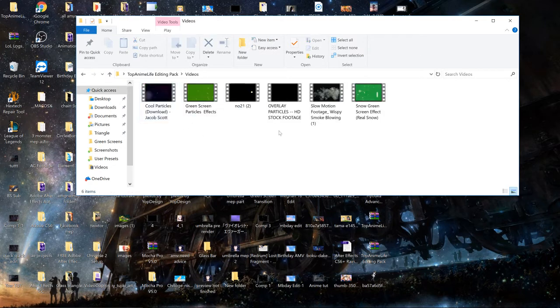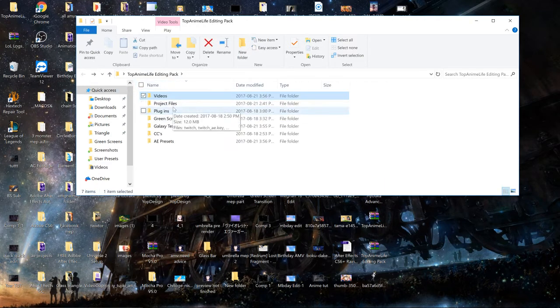In videos, we have some particles and overlays that I find are useful for effects. For some particles, you might want to do it yourself, but if you want some quick particles that look cool, then you can always check here. And we also have some overlays and stuff, so feel free to check that out.